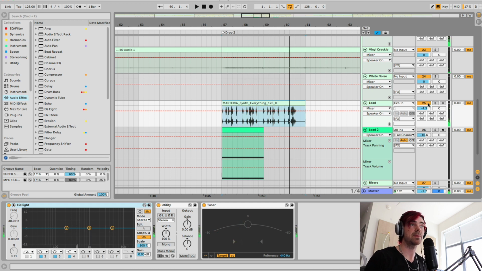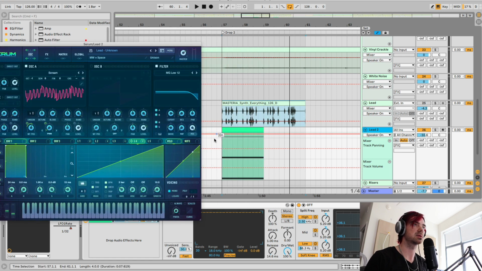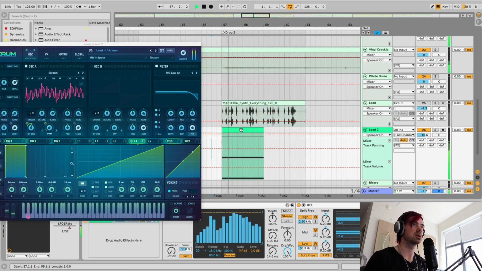And then in the third drop, I did even more, adding this Serum patch that was kind of like a winding down synth.